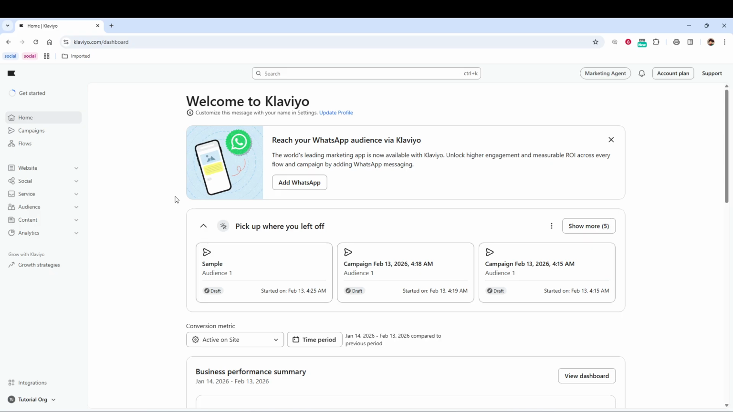Once you're logged into your Klaviyo account and you're on the main dashboard, look over to the left-hand sidebar. Find the option labeled Audience and click on it. This is where Klaviyo keeps everything related to your contacts, including lists, segments, and subscribers. So it's the natural starting point whenever you're organizing who you're sending campaigns to.